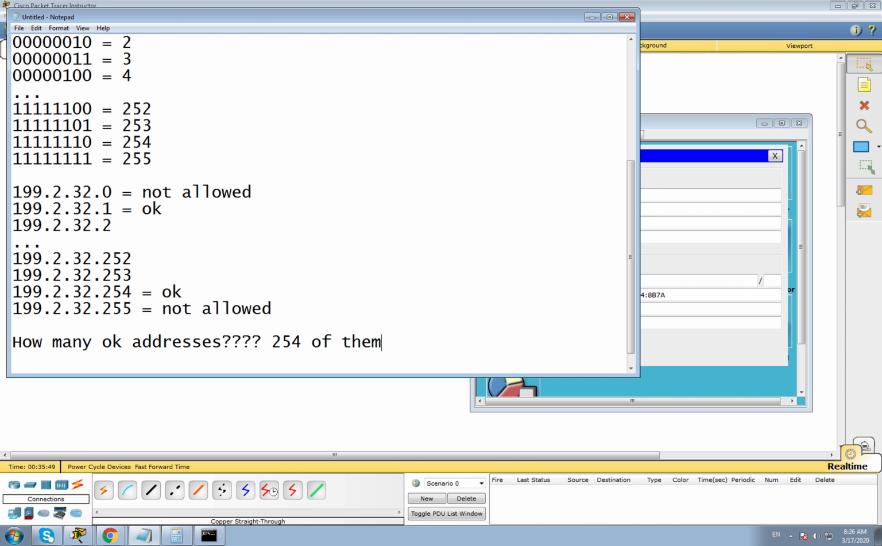So in other words, your network, as we have it right now, the 199.2.32, can have a total of 254 computers attached to it. What if you need 256? Well, you can't do it with this type of network, because those other two are simply not allowed.